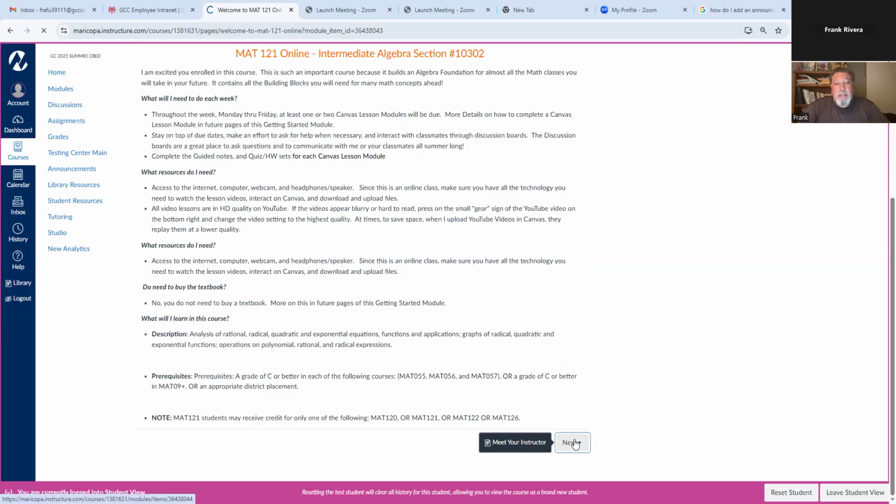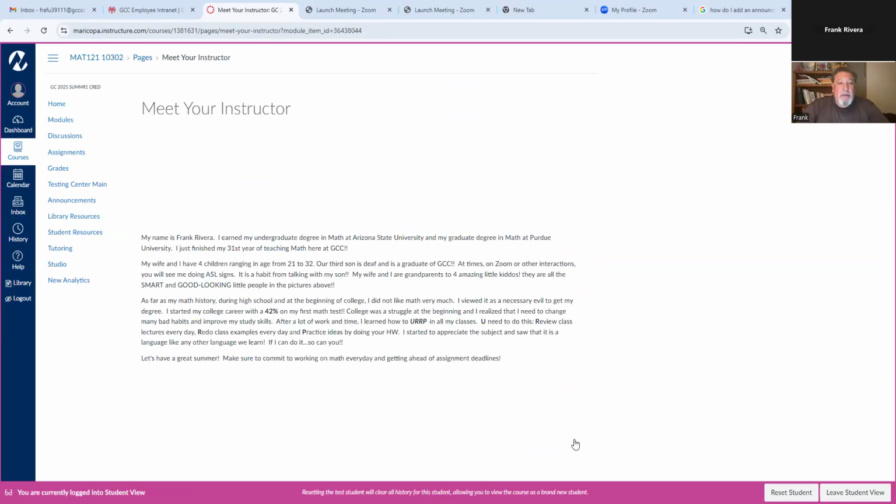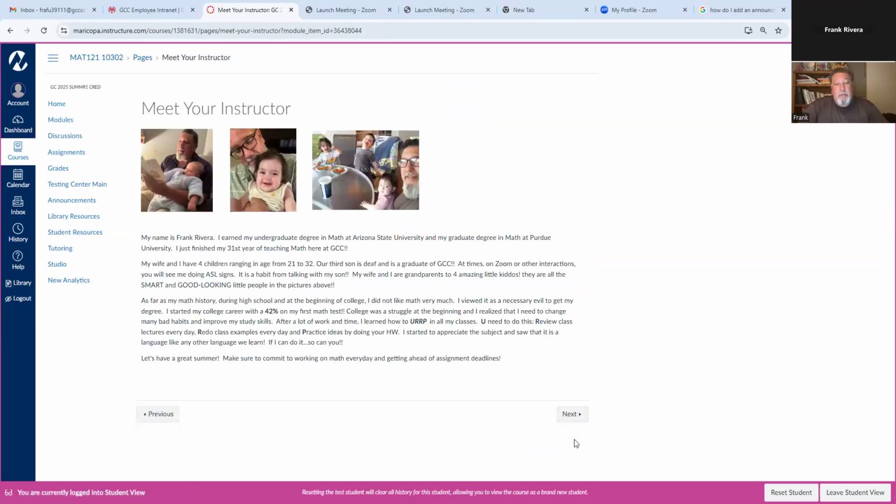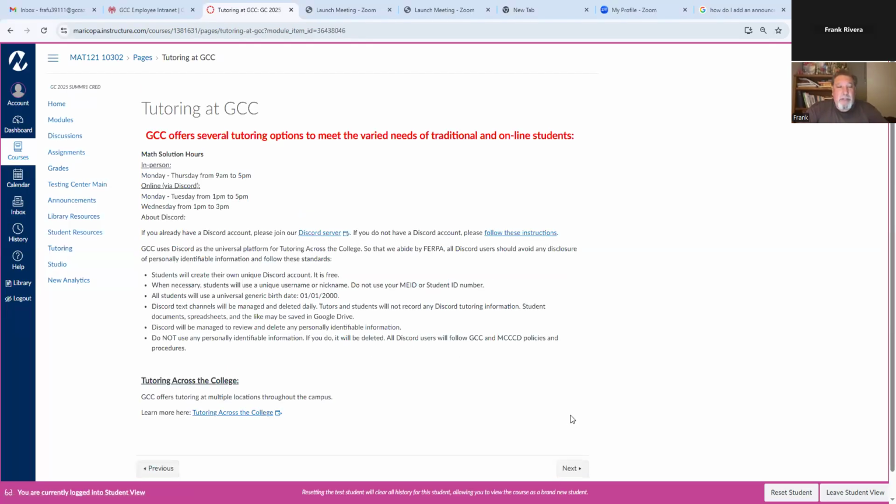If you press next, the next page is where you meet me. That's almost my introduction for you, with pictures of me and my grandkids, as well as a little bit about me, my math background and my family. I expect the same thing from you later in your introductions. The next page talks about tutoring, where to find it, the hours for in-person Math Solution, as well as how to enlist in our Encore online on Discord.